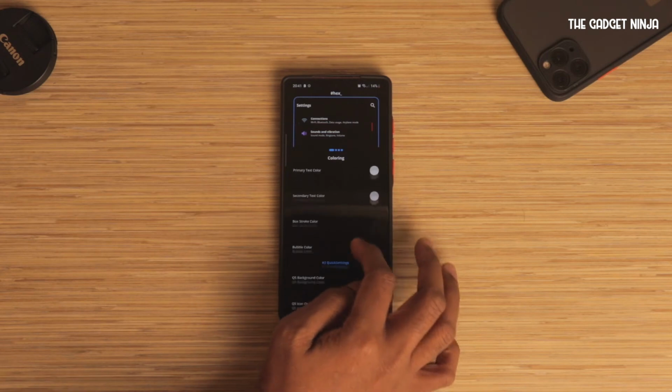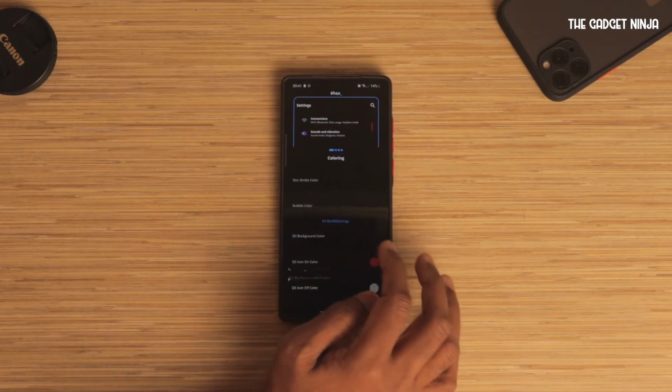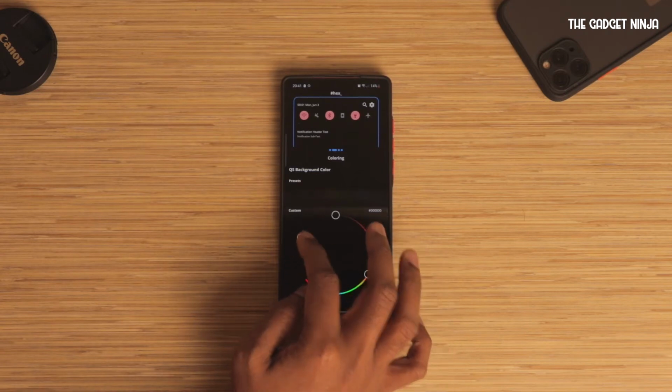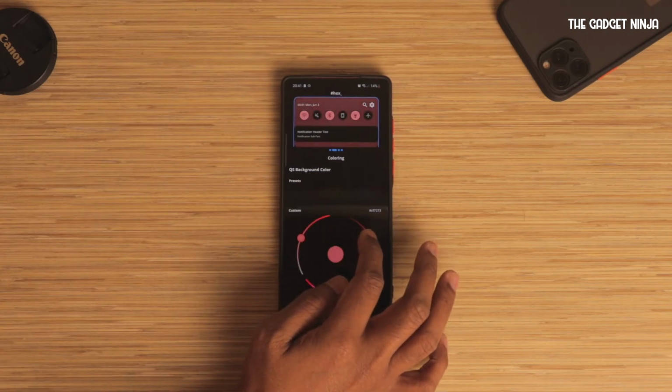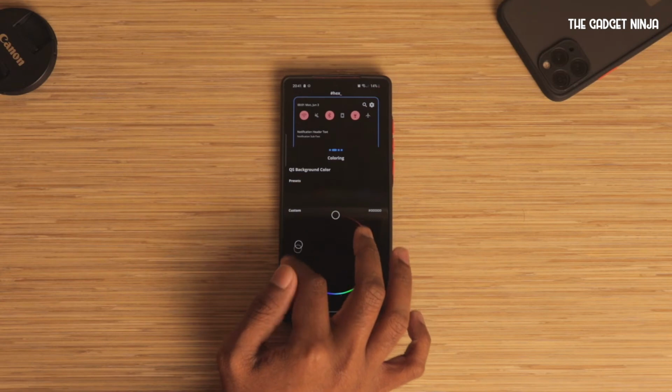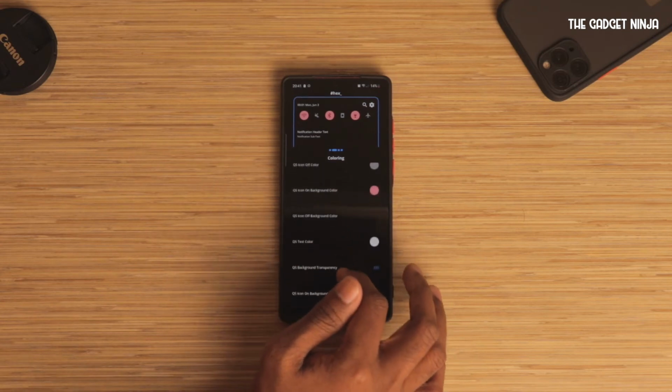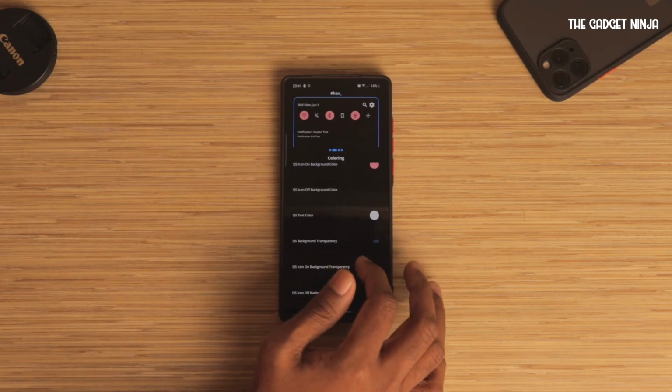Primary text color, secondary text color, your quick settings. So your background color, quick setting background color. You can change the background color, as you can see. I like to keep it black because black looks great on AMOLED. Anyways, you can change the icon off color, icon on color.